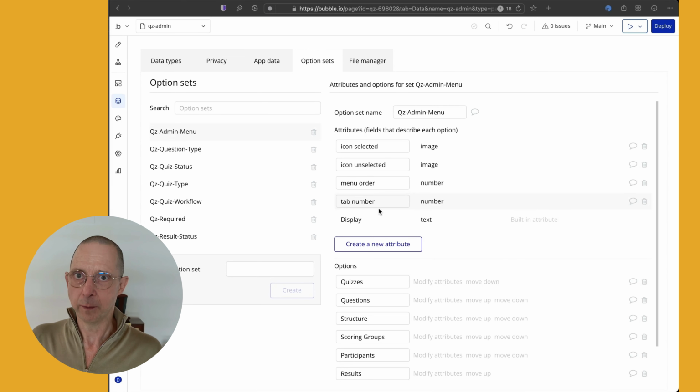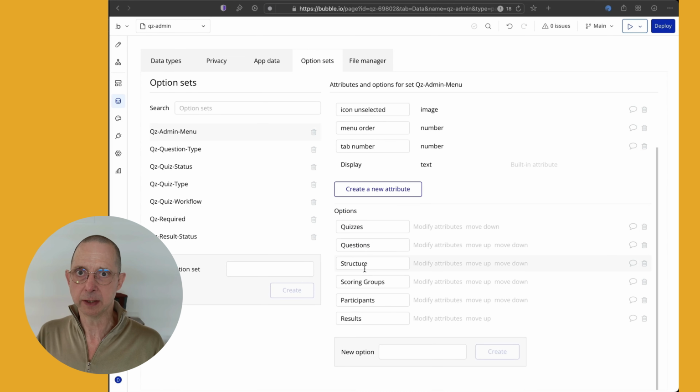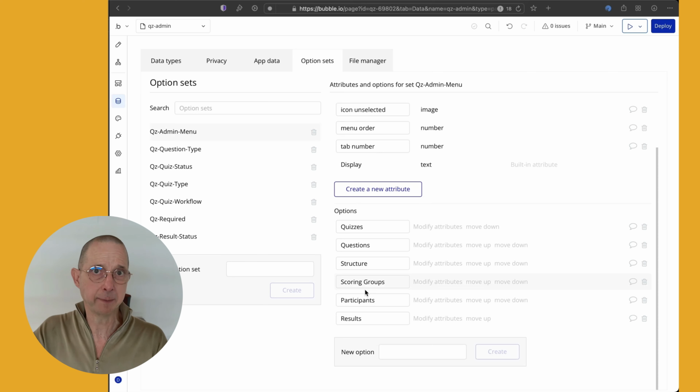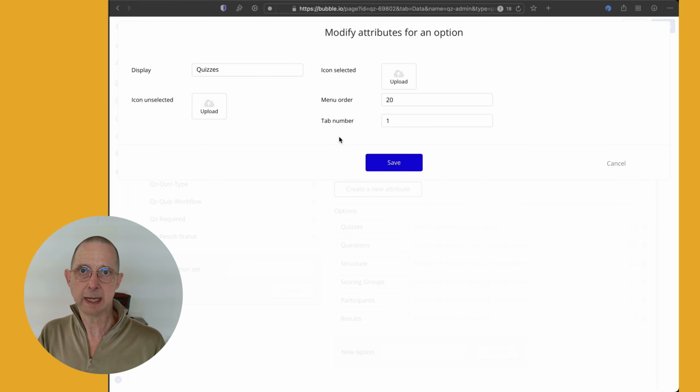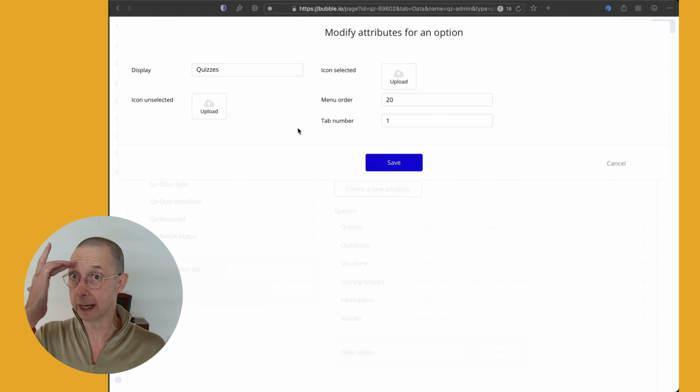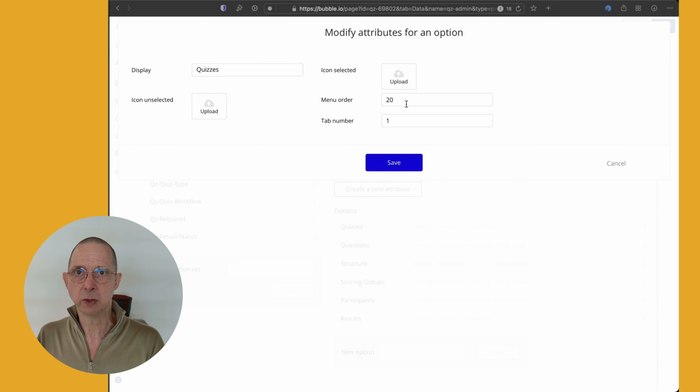And now below, we have the different options. So quizzes, questions, structure, scoring groups, participants, and results. These are the same tabs that you saw when I was showing you the page. And we can go into any one of these, for example, and look at the attributes. So in this case, I'm not using icons, so there's no icons in here. The order number is 20. I like to do it by tens, but you can put whatever numbering in there you want. And the tab number is tab number 1.